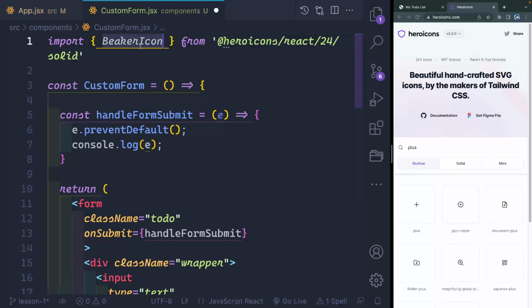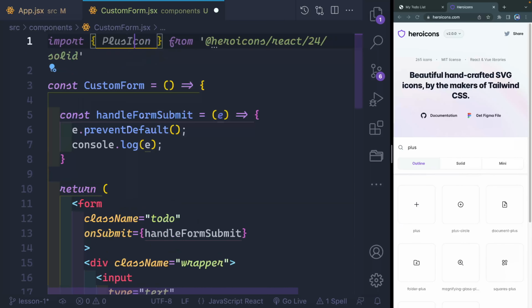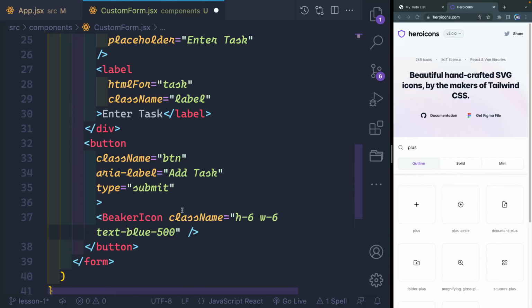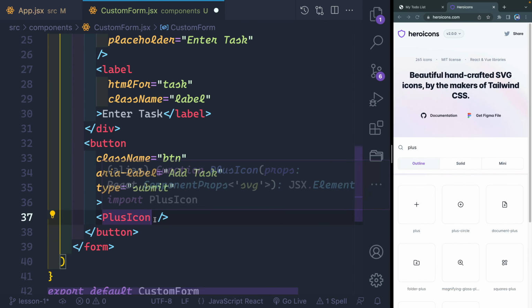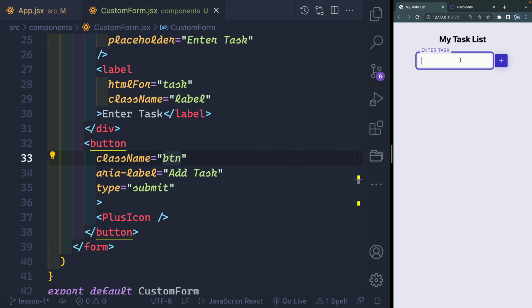So if I come up top here and I start to type, it may not be named the exact same thing, but you can see as I start to type plus icon, that looks right. So let's grab that, and I'm going to drop it in here. And I've actually controlled all of this CSS with this button class up here as well, so I don't think I need to do anything. Yeah, there it is. Okay, so there it is.